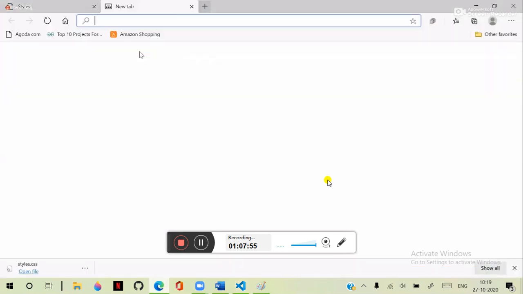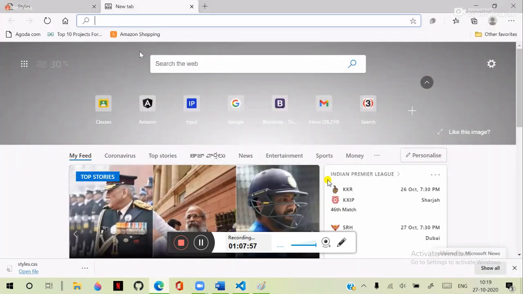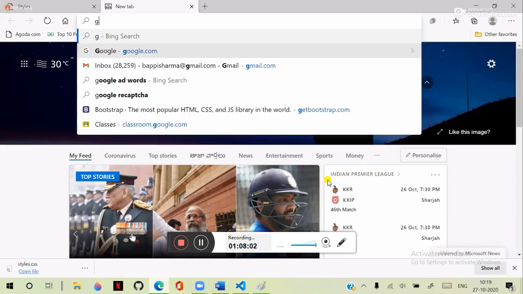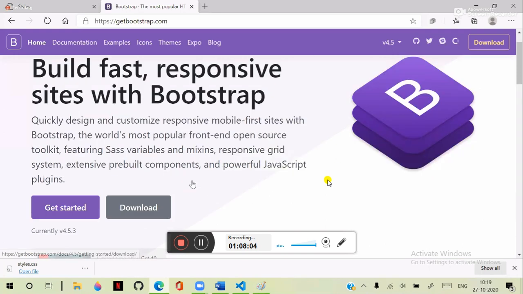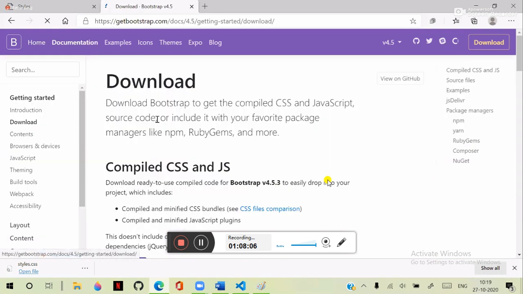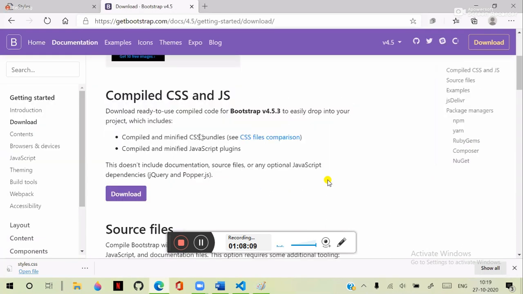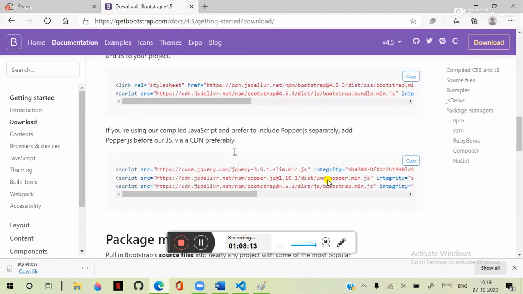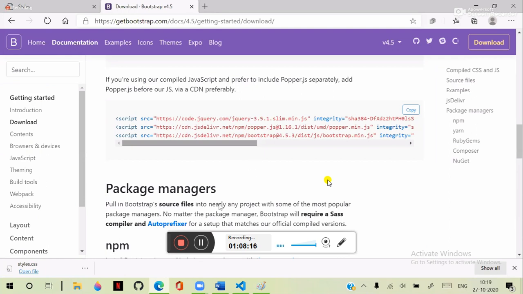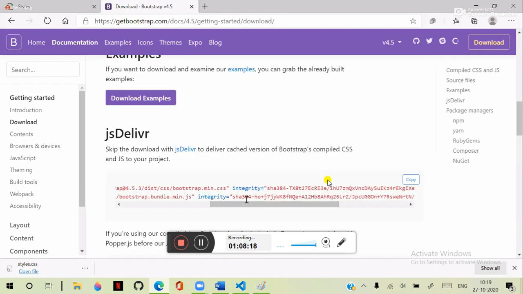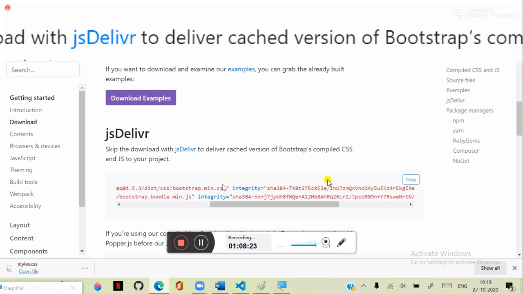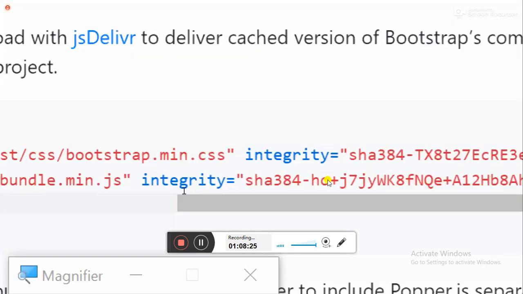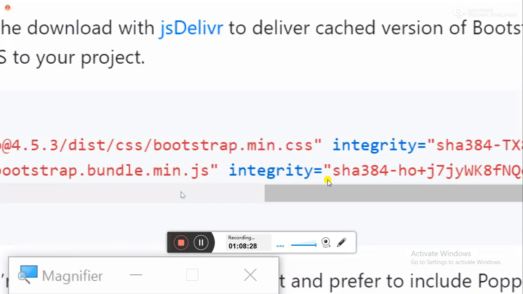Suppose you say Bootstrap. You saw, when I go to Bootstrap and want to download Bootstrap, these are compiled files, and you can see that they will give you minified files. You observe here, they give you minified files. You can see bootstrap.min.css. So the minified files are reduced in size.